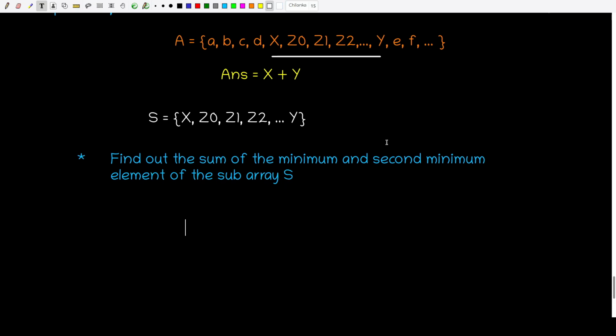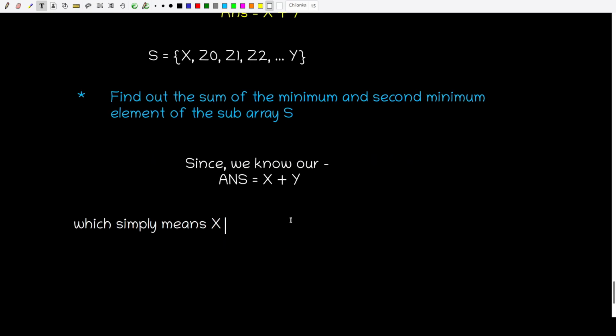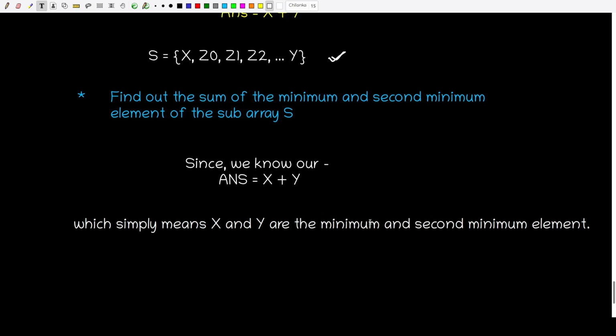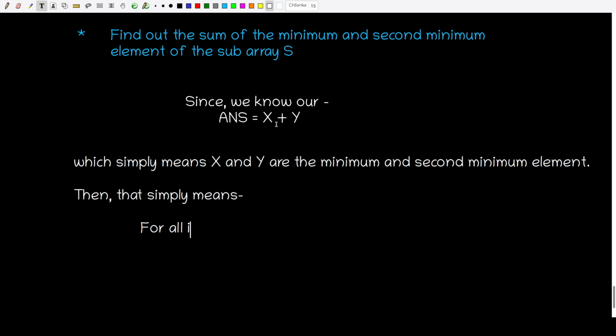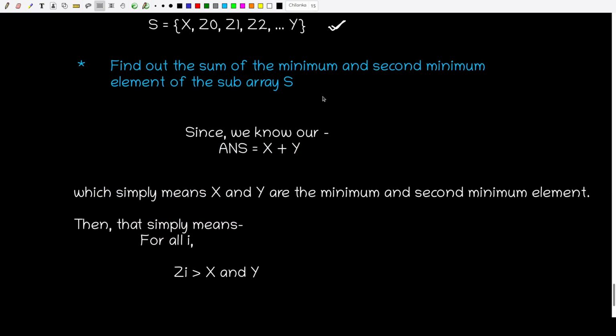Now since we know our answer is x plus y, that simply means x and y are the minimum and second minimum, and if x and y are the minimum and the second minimum element of the subarray S, then what can we say about z0, z1 and so on? Then that simply means for all i, zi will be greater than x and y. So let me repeat this, folks.